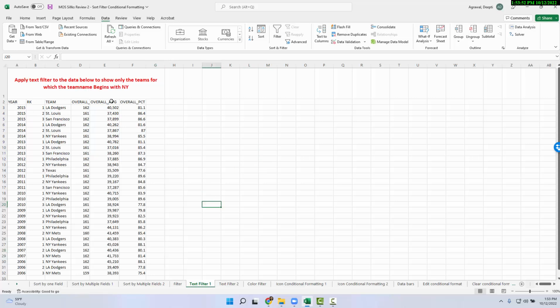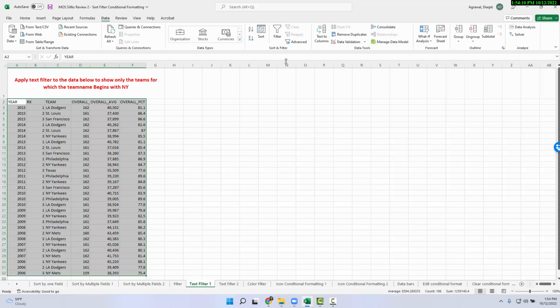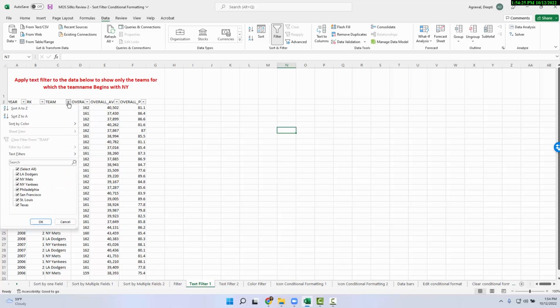So right here you see we have no filters on our data yet. It says apply a text filter to the data below to show only the teams for which team name begins with NY. Okay, so once again I'm going to select all my data, then go to filter. This is going to apply filter to all my columns, and I need to use a filter on the column team name. So here's my team name or team. I'm going to click on this filter and then see what different options we have.